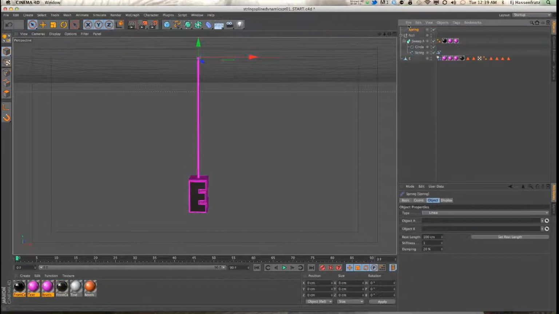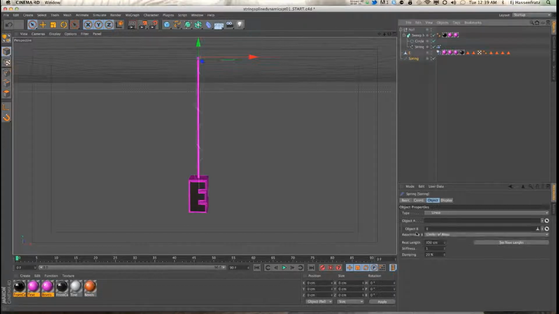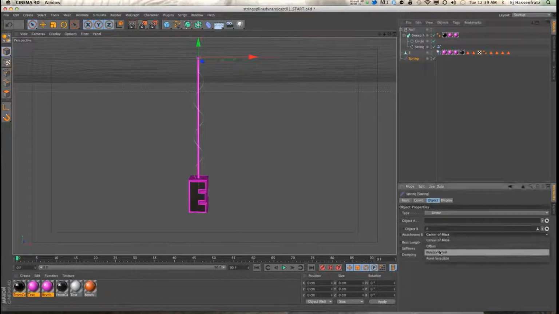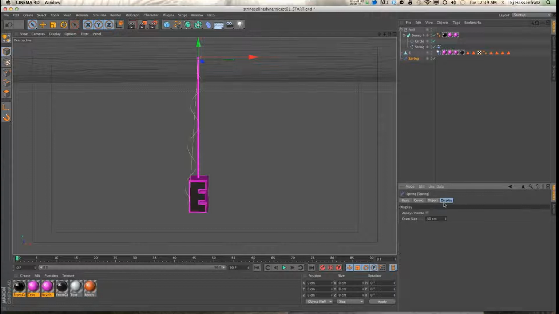Under dynamics, bring in the spring, and you're confronted with these options of object A and object B. So basically, what object is going to be connected to the one end, what object is going to be connected to the other end. In this case, we have the top of the object, which is the top of the spring, and the bottom object that's going to be dangling off of the bottom of the spring. So already we know we need to stick the B object in here, and we're actually going to attach it with an offset. And right away you can see that you have this, let me actually bump this up. You have a visual reference.